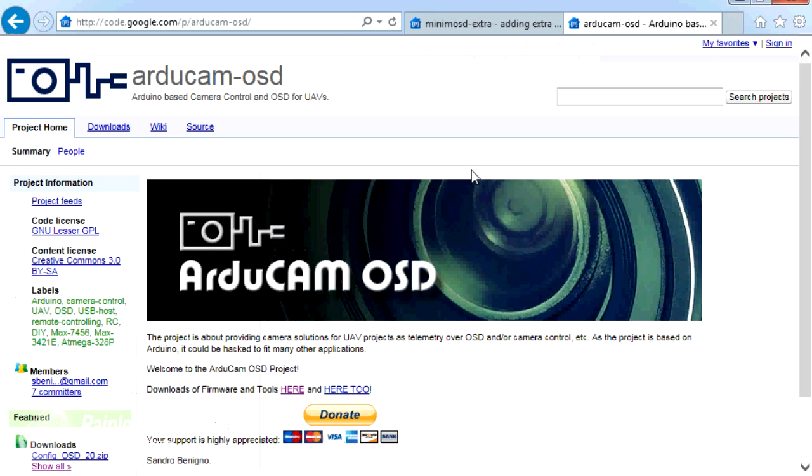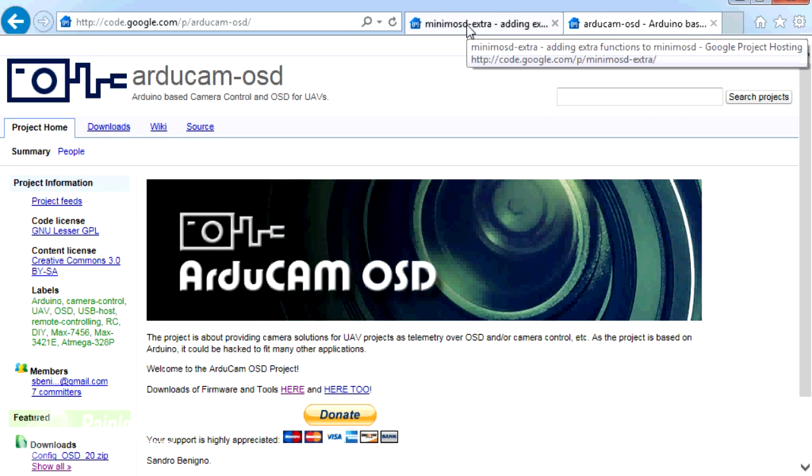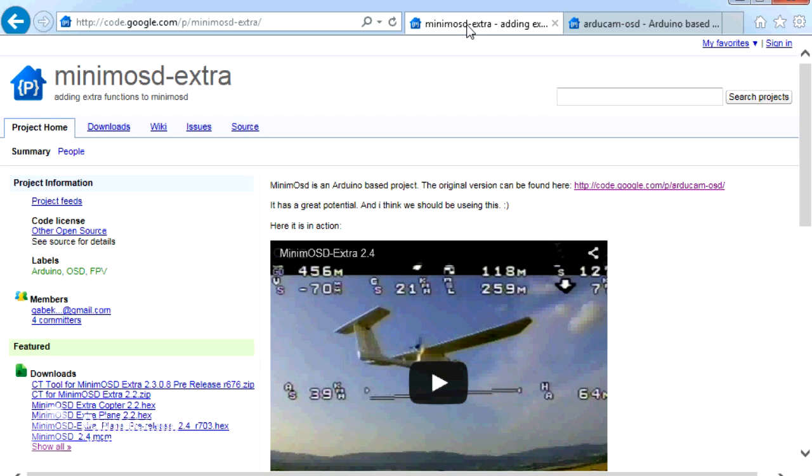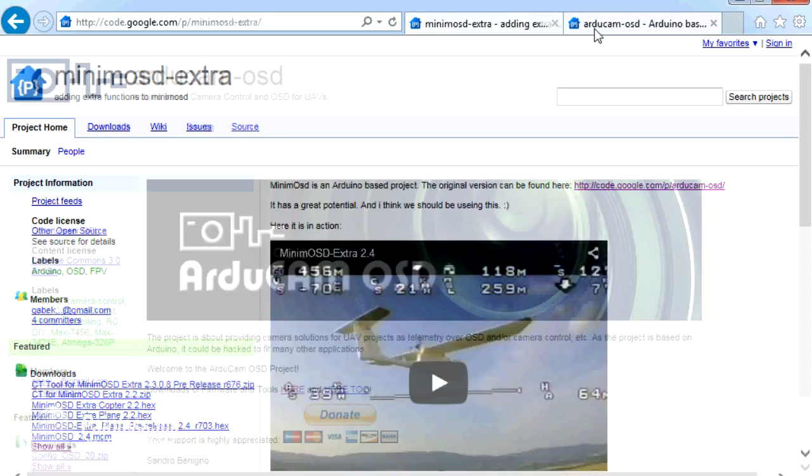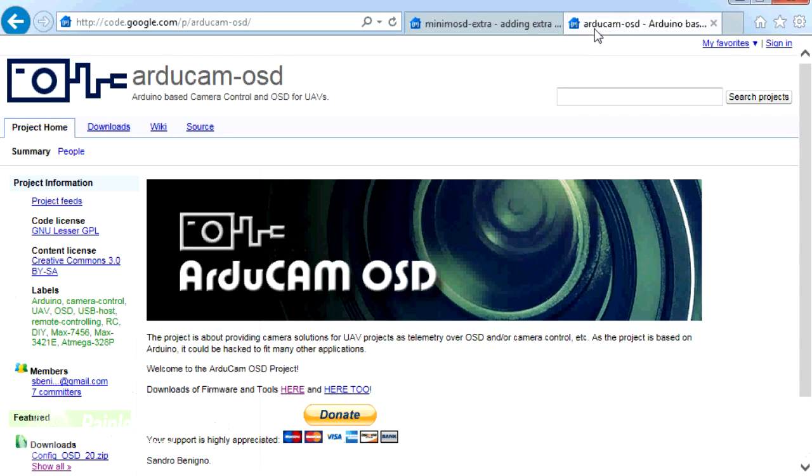Now the process we're going to go through is very similar for MinimOSD-extra, so if that is the one that you prefer, you can absolutely have a go at that, but I'm using this one for now. Now to download this, don't go into the downloads area, click on the downloads of firmware and tools down here just above the donate button.